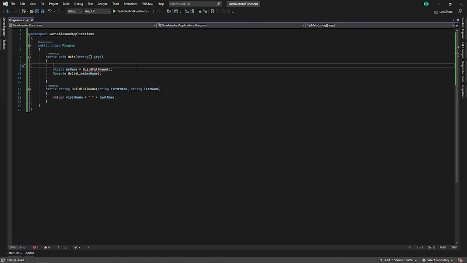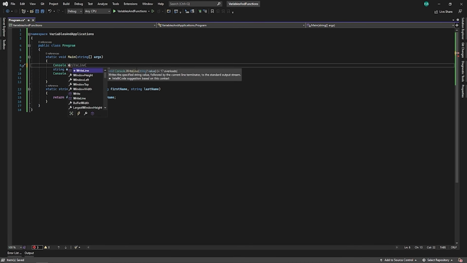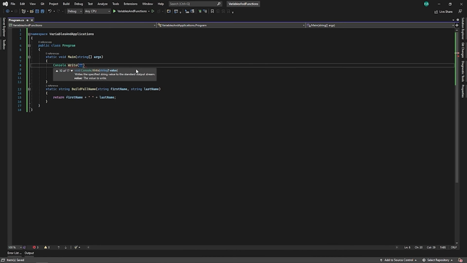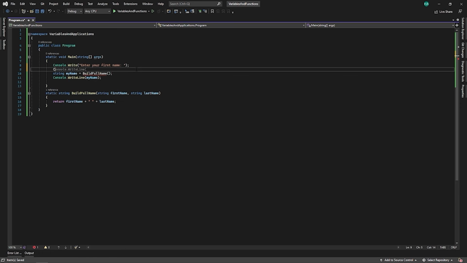Build the full name here, that the first name. Let's receive it from the console. Console.Write, enter your first name, then Console.ReadLine, first name.